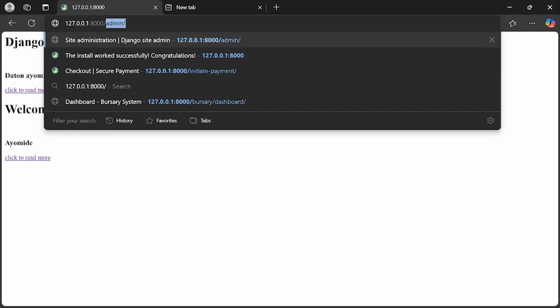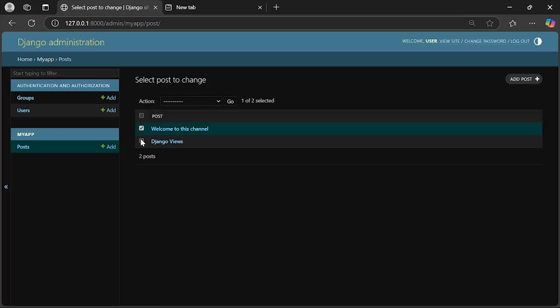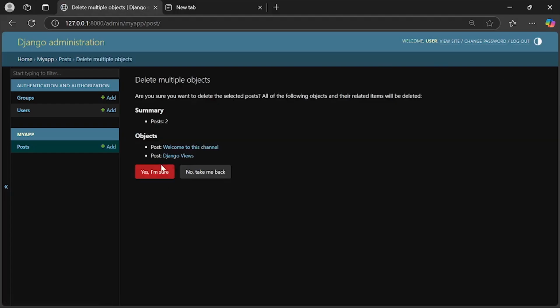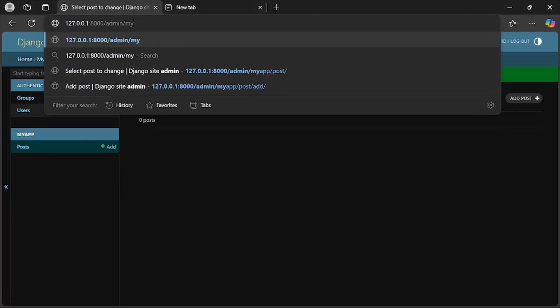So let us delete the news we have first. Yes, let me log back in to my admin. So all these posts that we have here, I want to delete both first. So I'll delete selected posts and let's delete them. Yes, I'm sure. So if I delete them and come back to my browser here, I have no news in my database or in my web browser. So to see that we are fetching all those data from our database, that's how we use ListView.